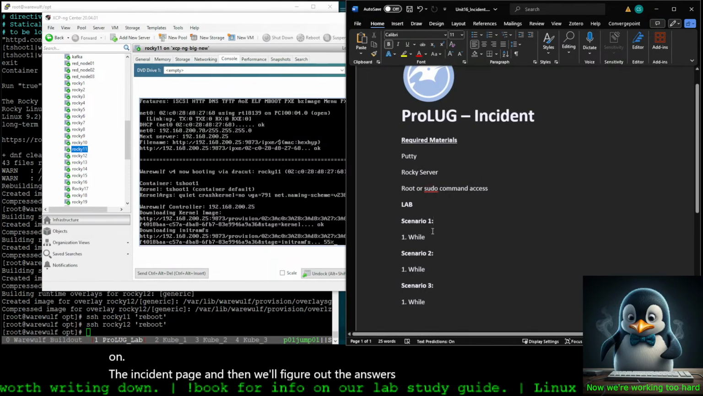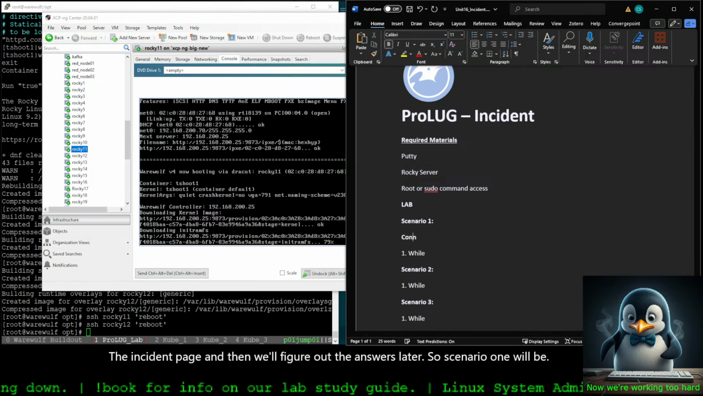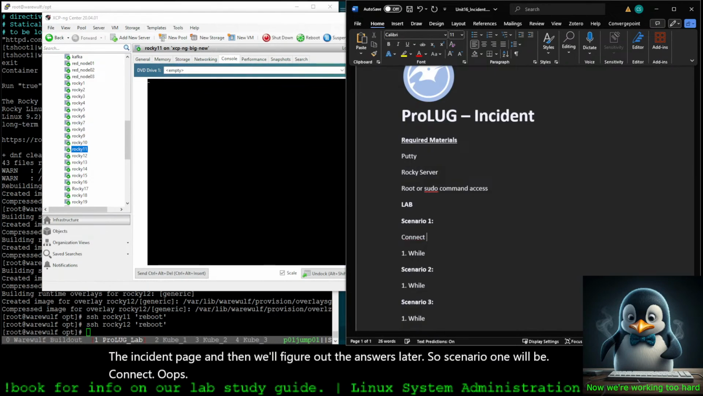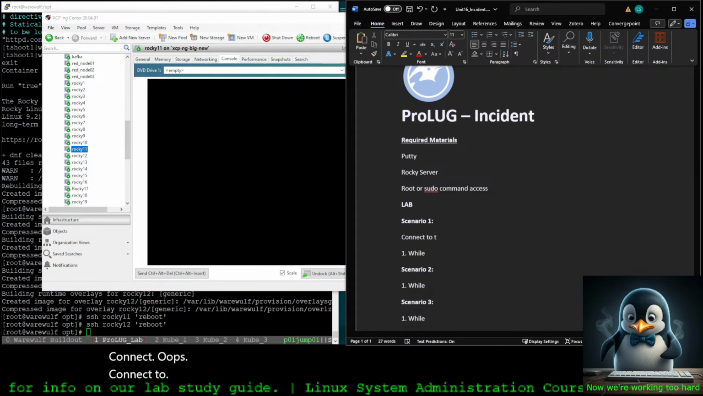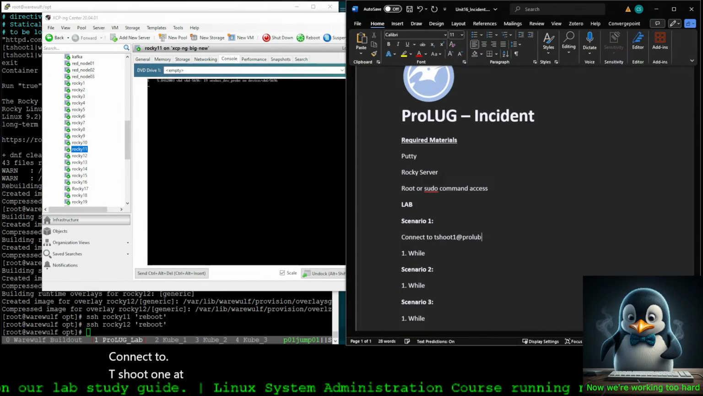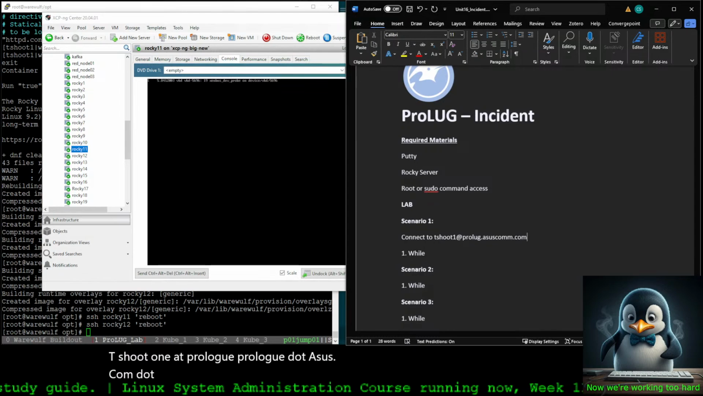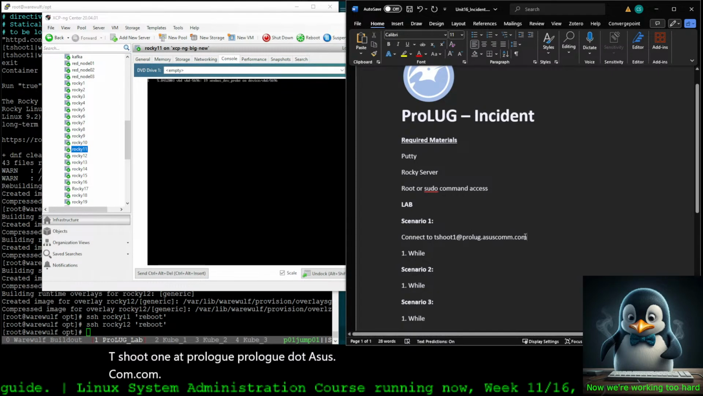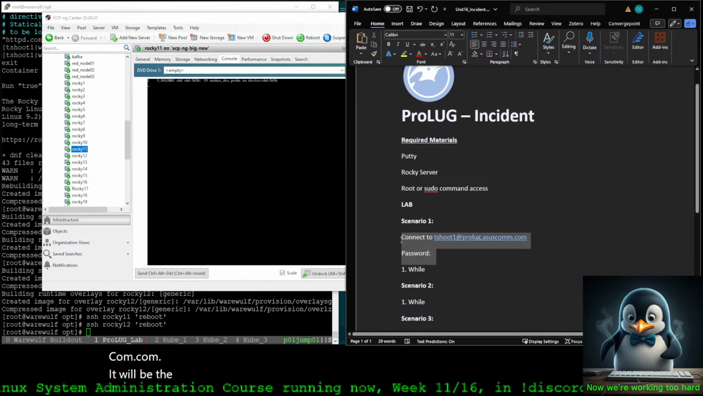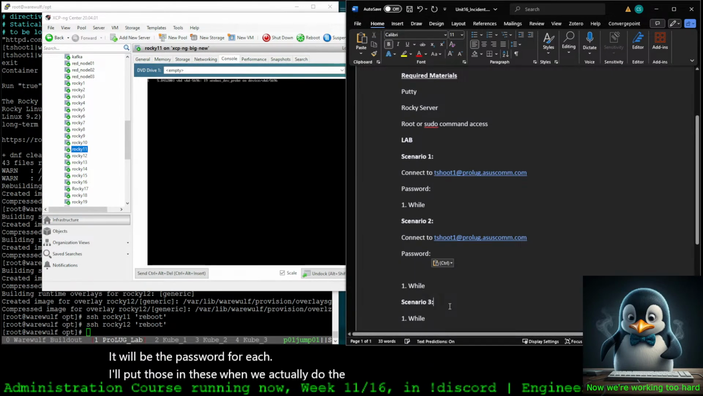So, scenario 1 will be: connect to T-shoot 1 at prolog.asuscom.com. Here will be the password for each. I'll put those in when we actually do the doc, or when we actually do the work.